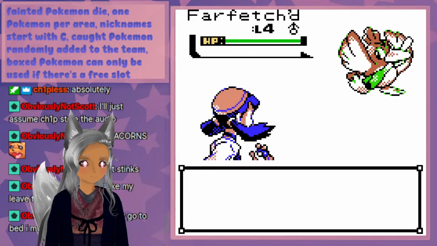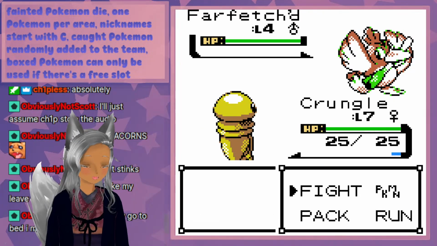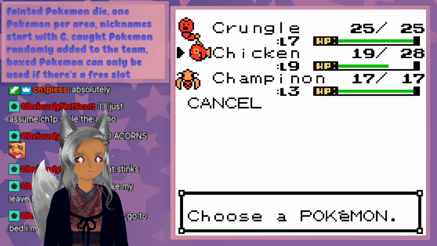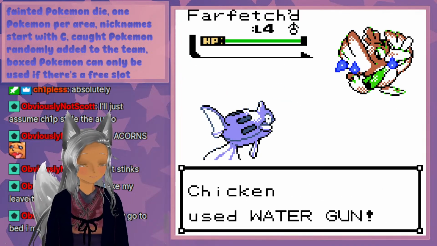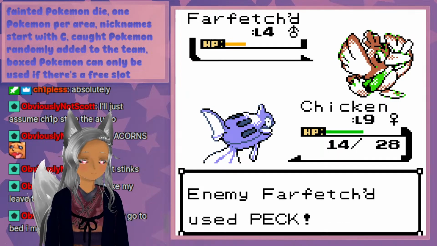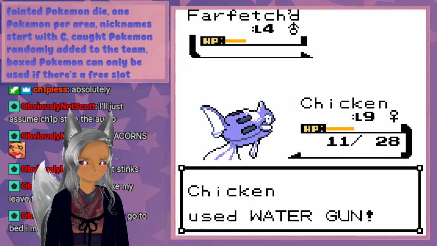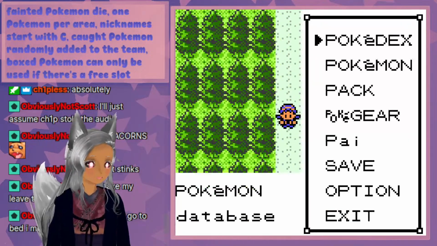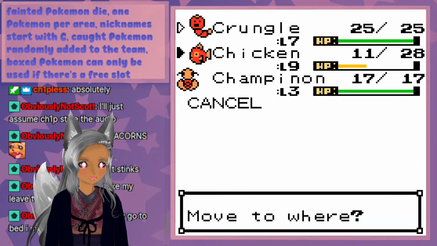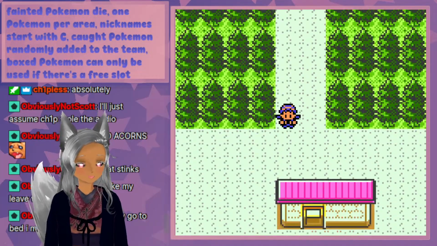I'm gonna focus on Champignon instead. Oops, that means I should switch Krungle out of the front. It is what it is. It's really nice that the Pokemon in this area are fully evolved, so it makes training not as bad. Not bad at all.